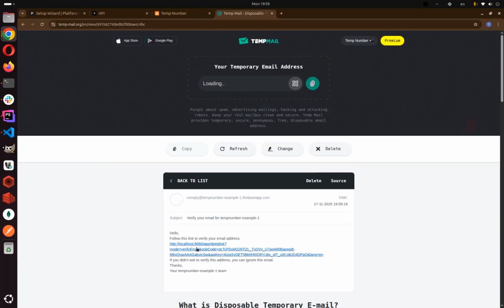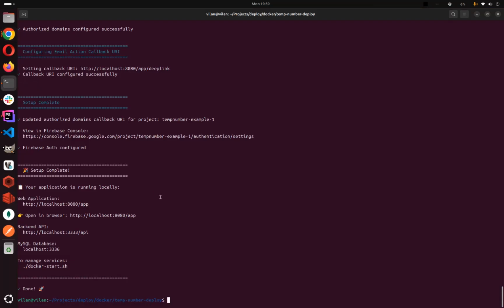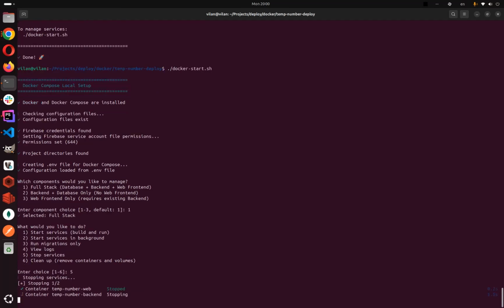So we open this link to verify. So now we need to add some funds to continue. But before we add some funds, we need to set up the Stripe webhook URL and Stripe env params. Okay, now we go to terminal and run the docker start script. And now we need to stop our services.